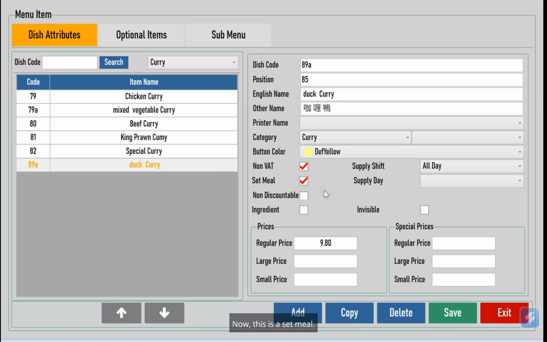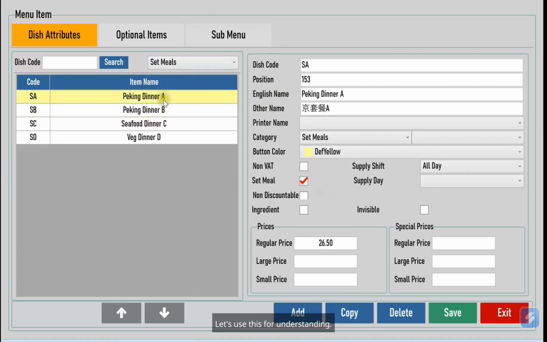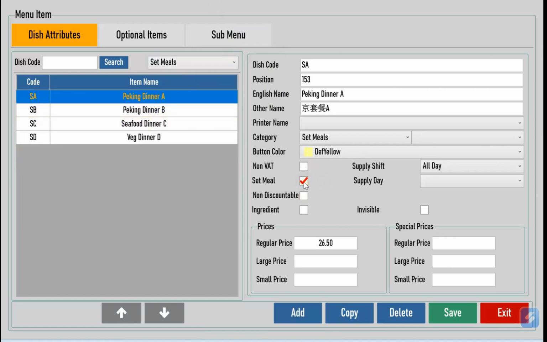Now, this is a set meal. For instance, let's use this specific set meal as our example. Let's use this for understanding. This is an entertainment set meal. Why do we need to take the time to specifically indicate that it's a set meal? Because when the set meal is automatically printed out and sent to the kitchen, the individual items and contents of the set meal can be printed together. So if you mark it as a set meal here, it will also print out all the contents of the set meal.